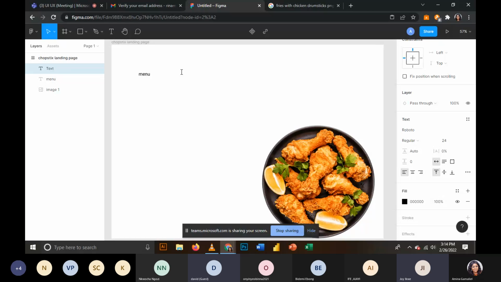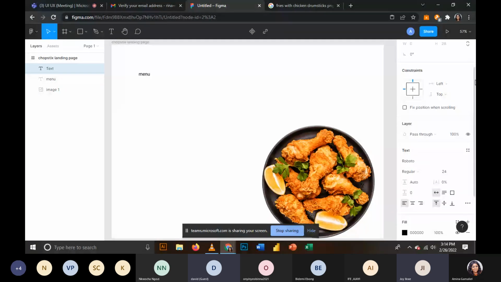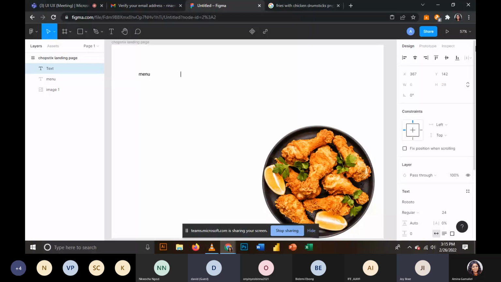Ma'am, my text is still really small, even after changing it. That's why I said 48. On the right-hand side, where we have design, prototype, and inspect, that's the third screen on the right-hand side. Yes, ma'am. Click on design so that you can see the properties. I've clicked on it. You click on design, right? Yes, ma'am. Then go down. You will see where they wrote text. Yes, ma'am. There.